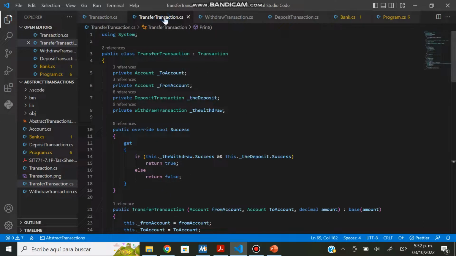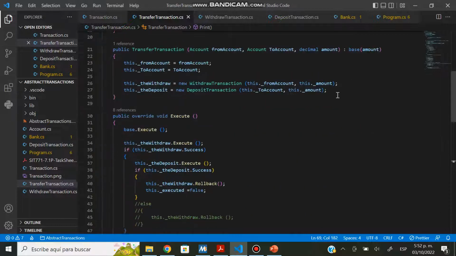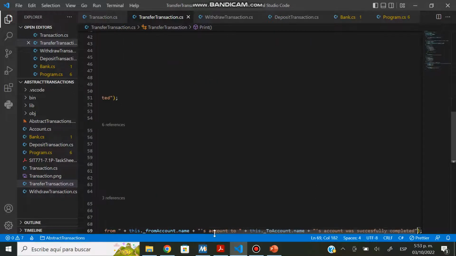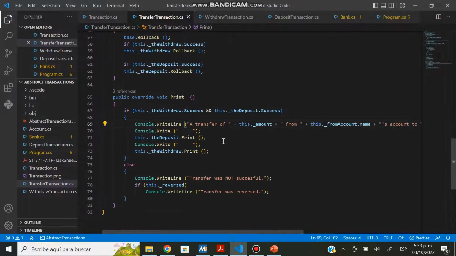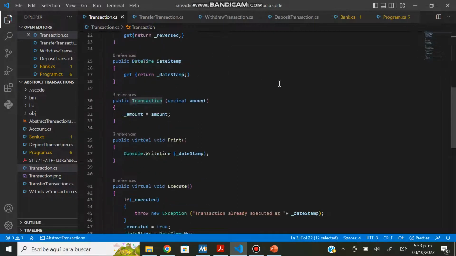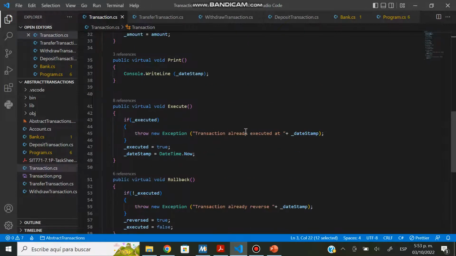So finally, we have the transfer transaction, which is pretty much similar to withdraw transaction and deposit transaction. Just in this case, we add some more fields because we need to know from which account we want to transfer to which account. So the rest is pretty similar. We have the override methods: execute, rollback, and print. And we know that transaction is the parent class. We have the virtual methods that we use in our child class.